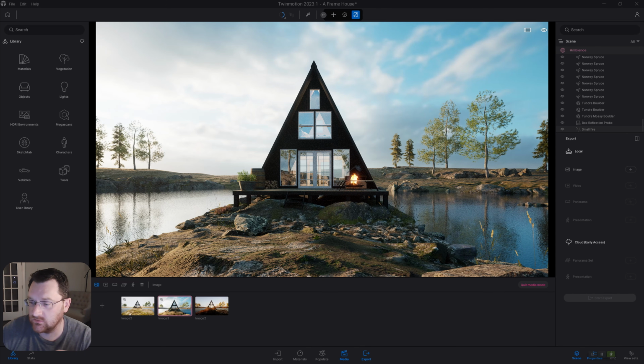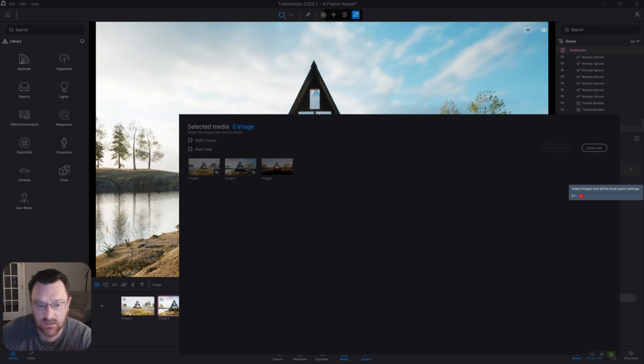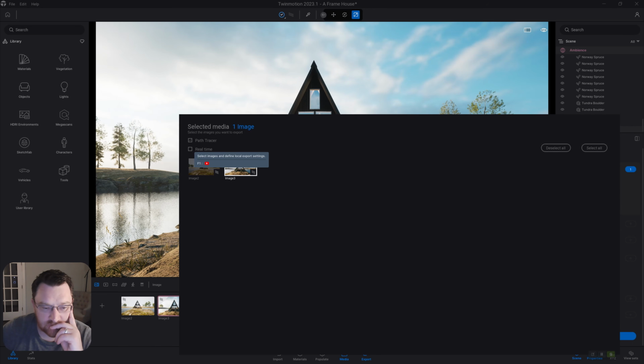I'm going to go to local, just to make sure that we're saving it on our computer and not to the cloud instead. And image, and I'm going to click add. And we'll do image 3. I'm going to turn off, there we go. Make sure that's good. And I'm going to turn off the real time. I don't really need that. And I can get rid of this one as well. Image 3, that's the one we want.